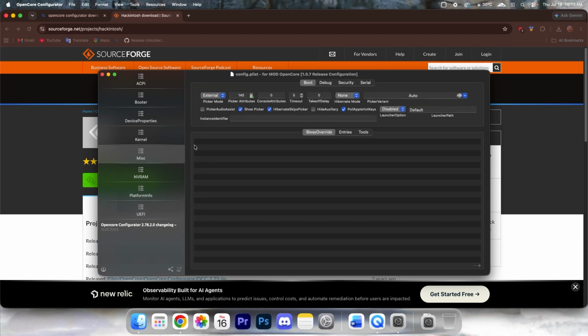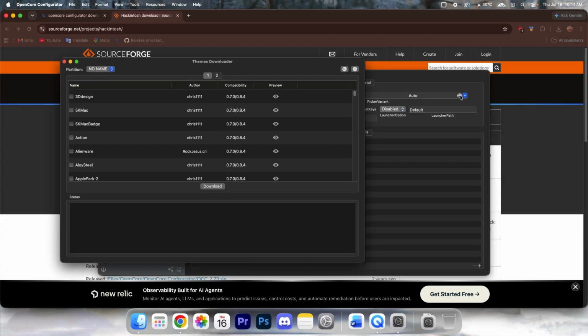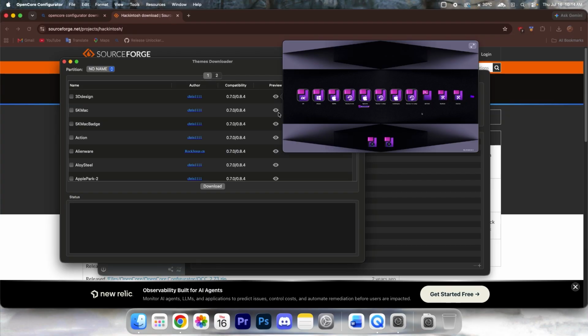Now you're gonna go to this. Make sure the picker attributes should be 17: show picker, hibernate picker, and pull Apple hotkeys. Make sure this should be external, and here it is. This is the place where you choose your OpenCore boot theme.